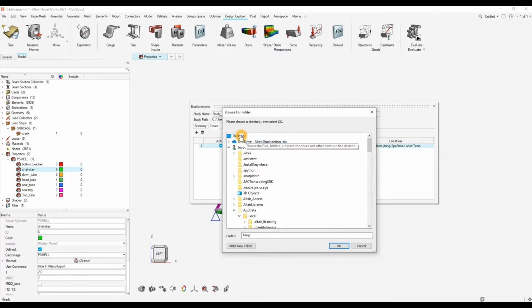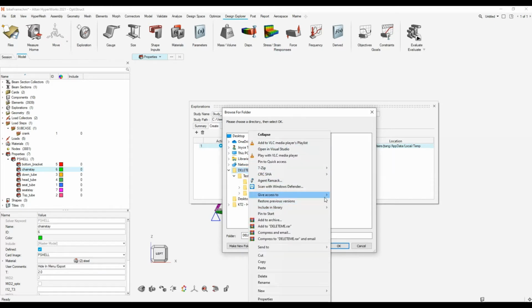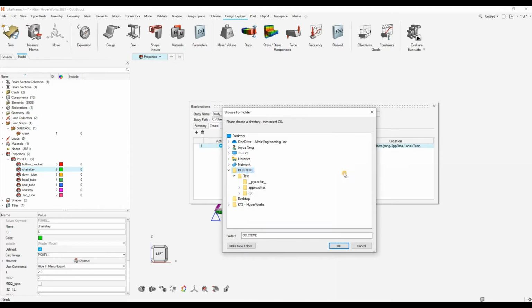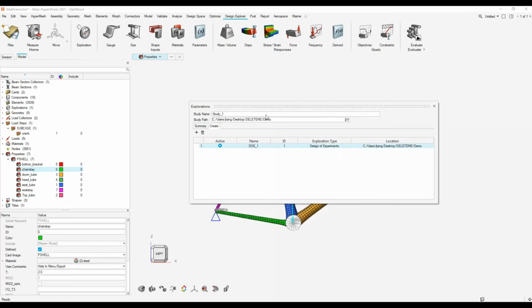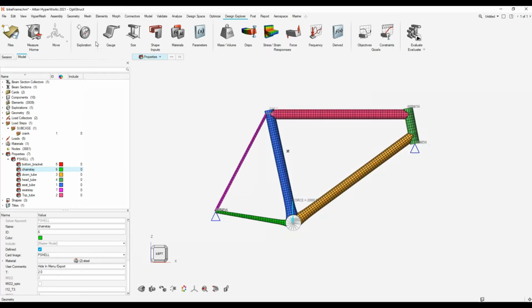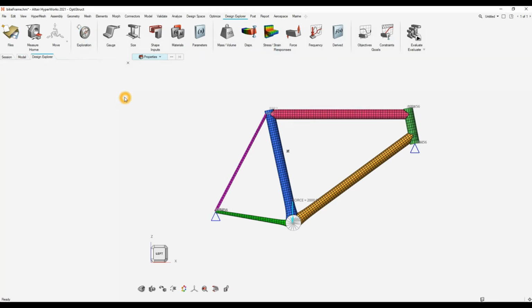So one of the things that I just wanted to make you aware of is that when you do conduct a DOE, just make sure you have enough hard disk space to put it all in. So in my delete me folder, what I'm going to do is create a new folder, and I'm going to name this demo. I want to save all of my results into this demo folder, and you'll see that the location is all located here for me.